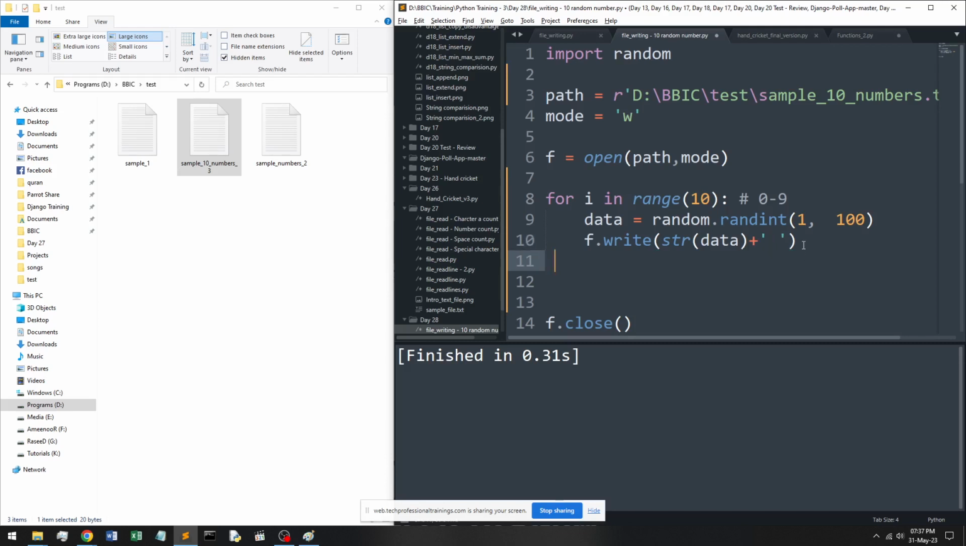So what does it do? First it will give a number. Okay, and then what will it do? It will add space. Then it will generate a random number like this. Okay, let's check it out.